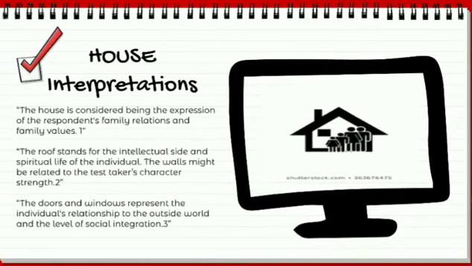So, drawing the house and interpreting the house. The house is considered an expression of the respondent's family relations and family values. The roof stands for the intellectual side and spiritual life of the individual, associated with fantasizing ideation too, and too little focus on the roof may suggest fears of ghosts in the attic. Walls might be related to the test taker's character strength, an indication of how strong one's ego is, perhaps.